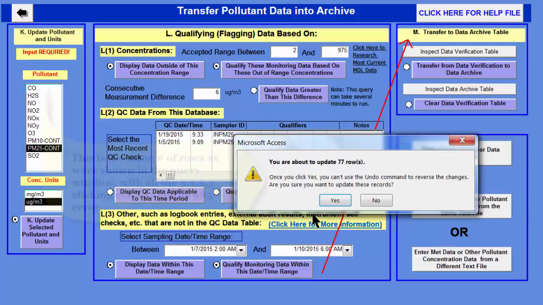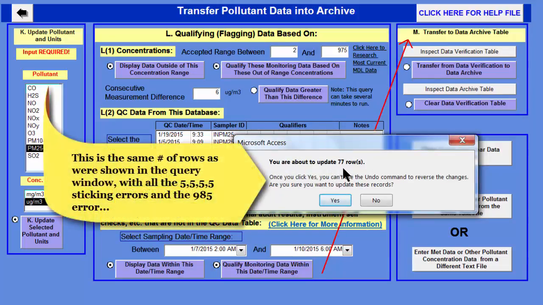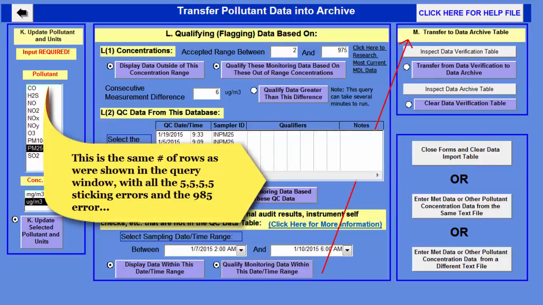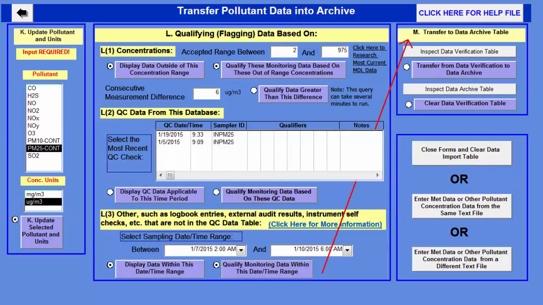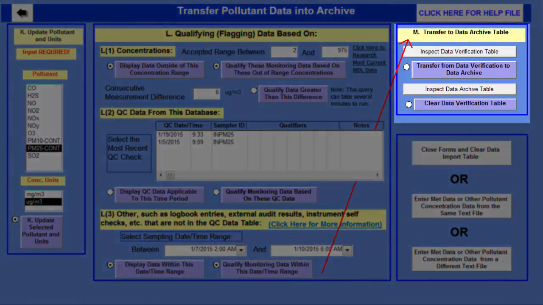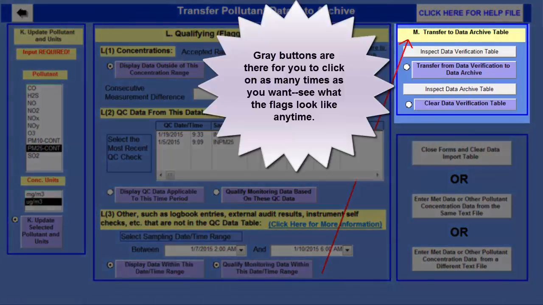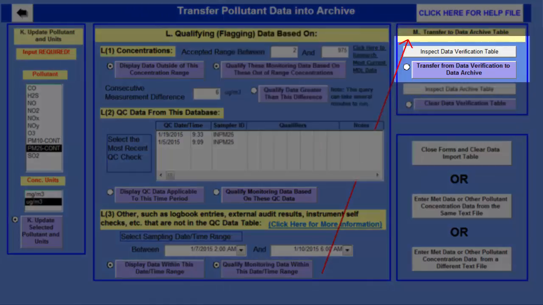I say yes. And it says 77 rows. Yes, that's what I want. So I click yes. And now I have flagged those 77 records. So now that I've finished the flagging process, I can move on to the transfer from data verification to the archive table process. So the first thing I want to do is check the data in the verification table.